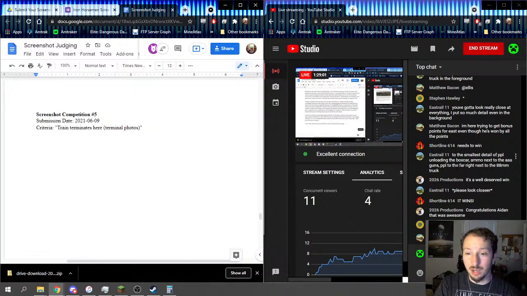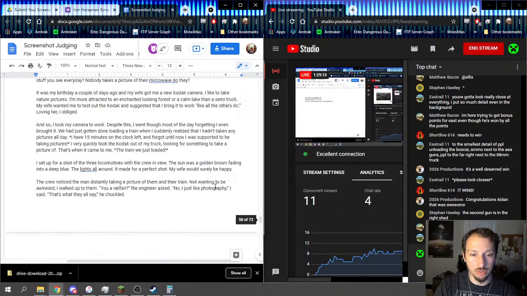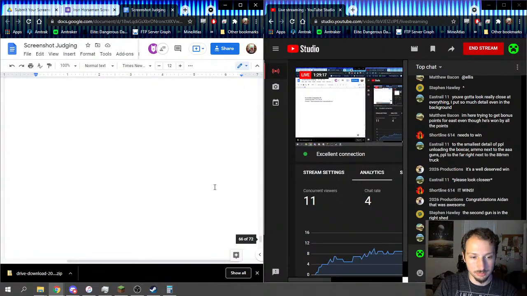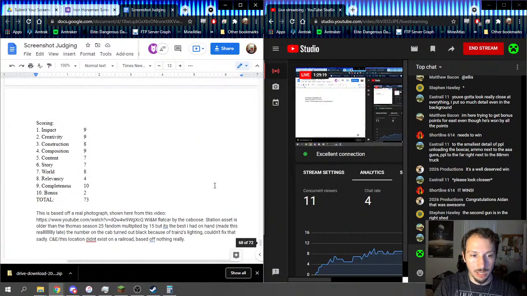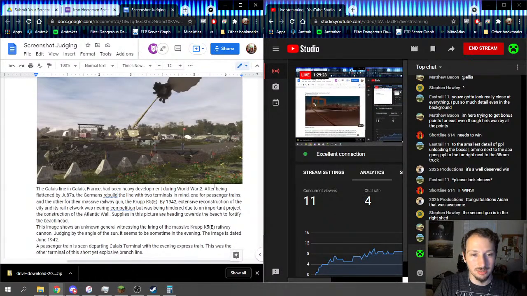No, I read up. I see it. The people unloading the boxcar, people to the far right next to the 88 truck. There's so much here. There's so much here. It's incredible how much is in this screenshot. I don't know how many points I can give for extreme detail.